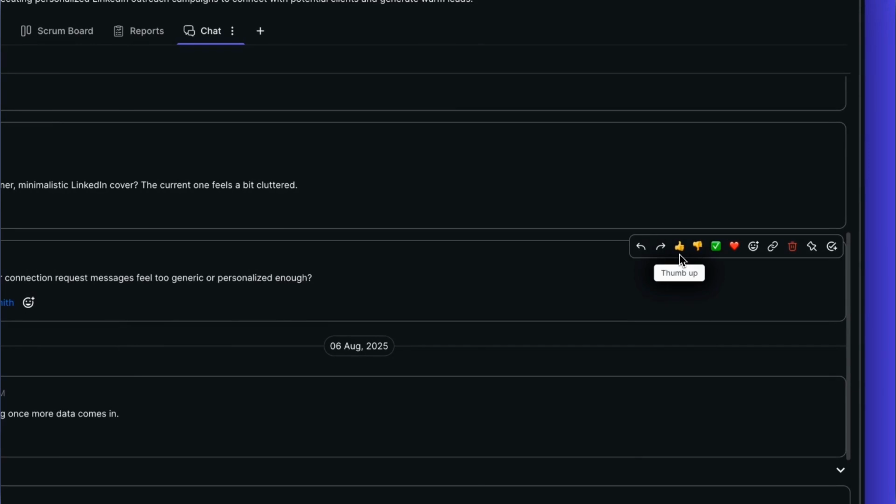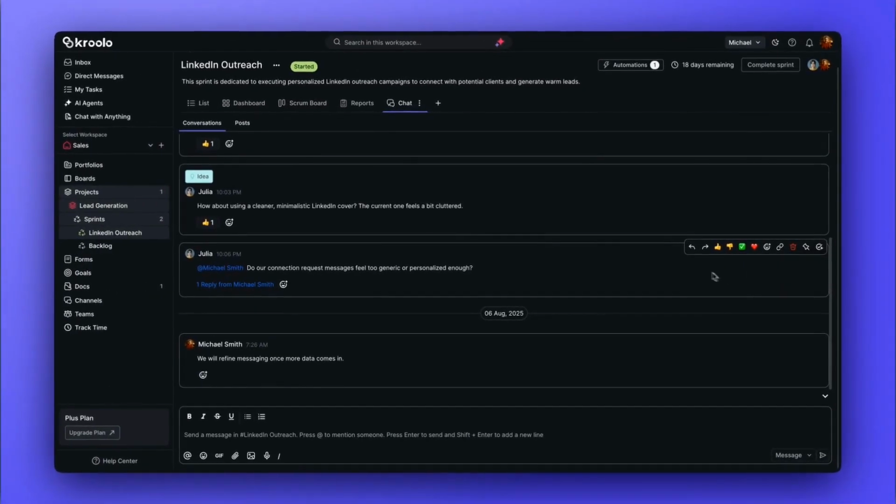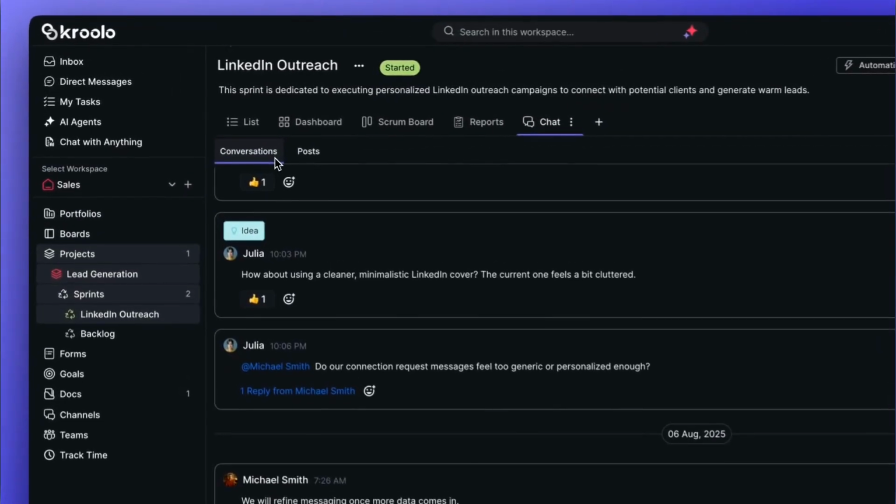You can quickly click on any of these emojis to react. You can also copy the link. You can delete this message. You can pin it and you can convert it into a task. At the top on the left, we have the conversations.